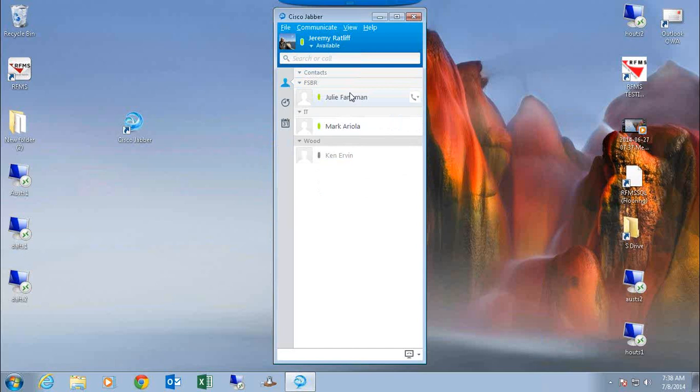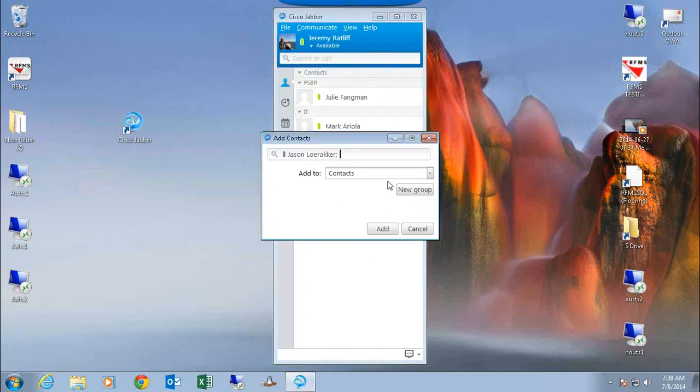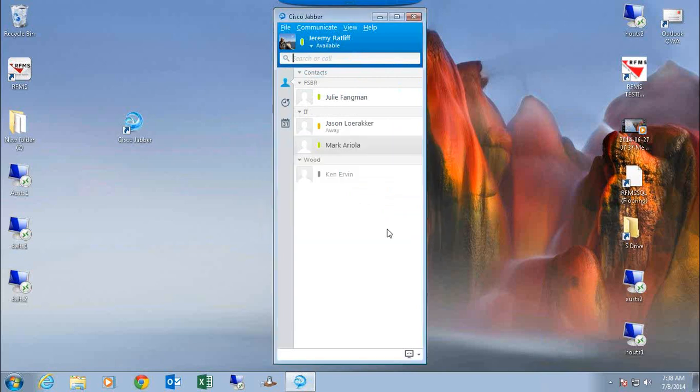That was our contact list, so we can keep adding more people. If I want to add more people into my IT list, I can do that by just really easily typing their name in, choosing where I want to put them, and hit add. And it does show you their statuses if you look along here: Julie is available, Jason's away, Mark is available. This is just in here within our menu, showing our contact list.